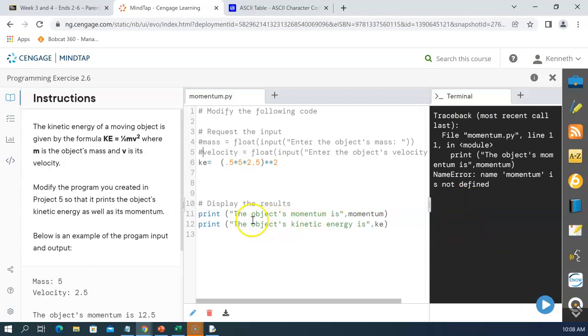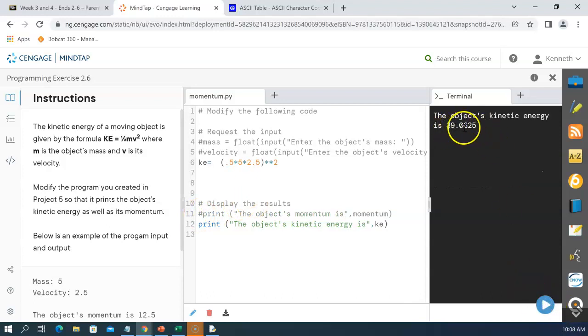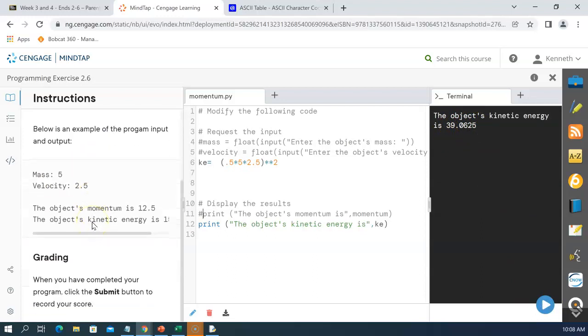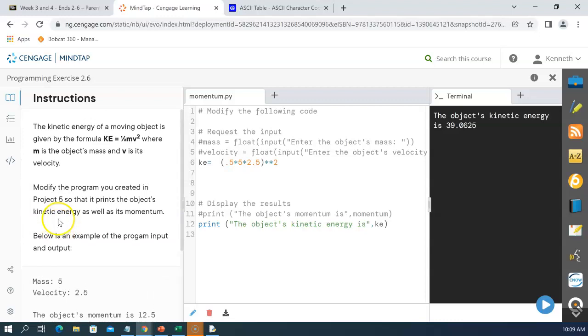And, oh, it doesn't have that one, hang on, I've got to rem this one out also. Alright, so I'm going to run it, and it's going to say 39.0625. Wait a minute, I have a test value here that says it should be 15.625. Well, maybe there's something to this order of operations. So what if I did this?